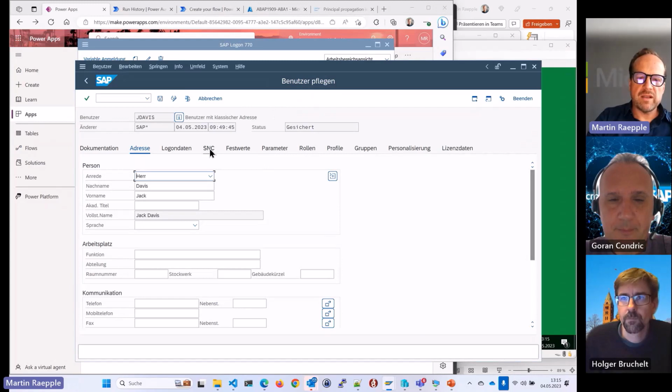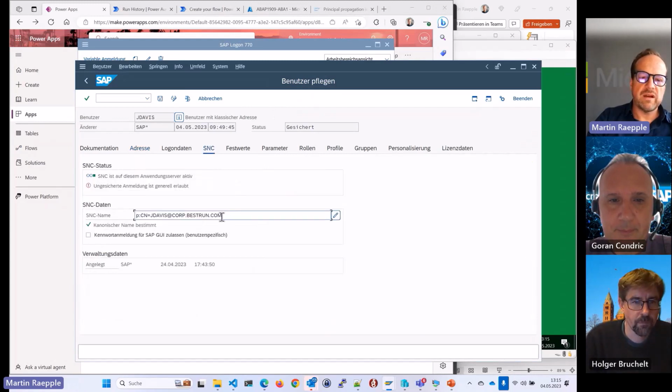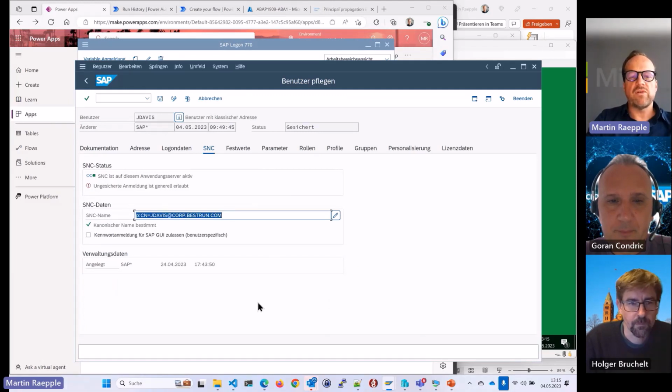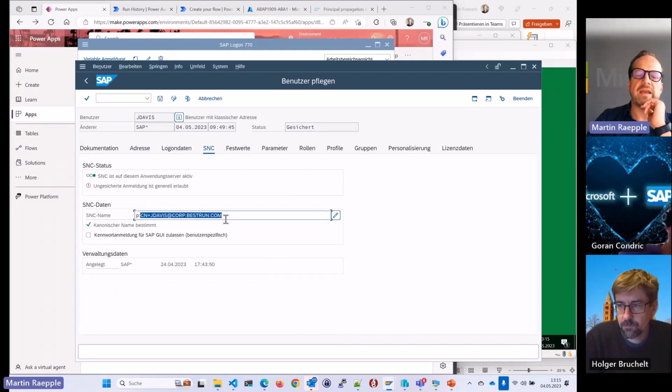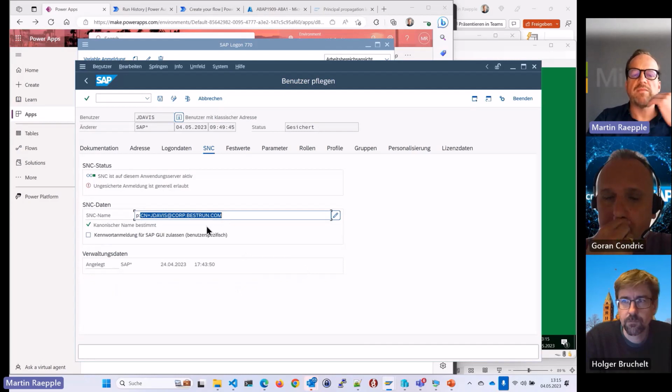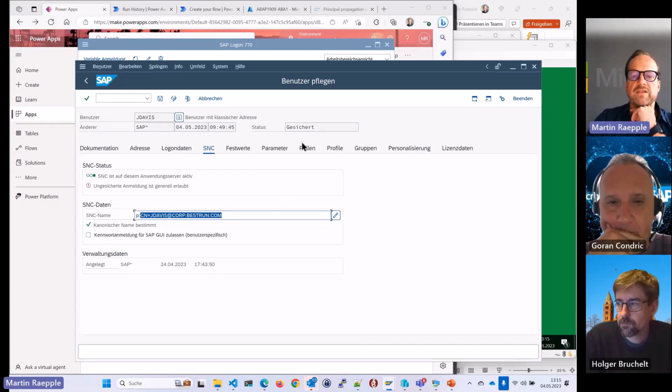And by the way, while we are in this transaction, I can also quickly mention, again, it's important, similar to other Kerberos single sign-on scenarios, for example with SAP GUI, that the SNC mapping is maintained for the user. Otherwise, the scenario won't work. Because in the end, the gateway sends a service ticket on behalf of the user identified under this user principal name, and the corresponding mapping needs to be maintained in the backend system so that the user can be mapped to a known backend user.